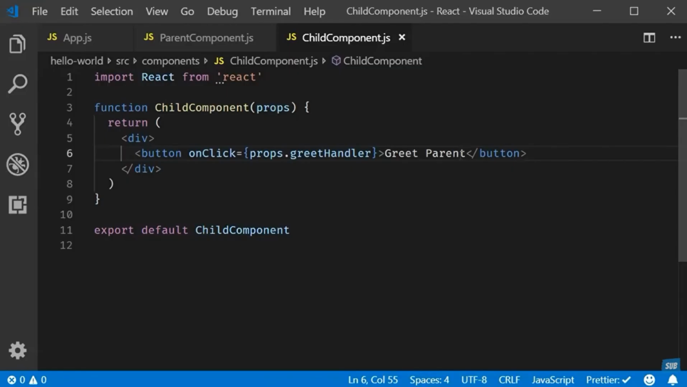Now let's see how to pass a parameter when calling the parent method from the child component. And this is where an arrow function in the return statement is really useful. Arrow function syntax is the simplest way to pass parameters from the child component to the parent component. So, let me convert the onClick handler into an arrow function. Parentheses, fat arrow syntax, props.greetHandler, but this time with the parentheses. Now we can pass in any number of parameters to the greetHandler. To keep it simple, let's pass one parameter, which is the string child.